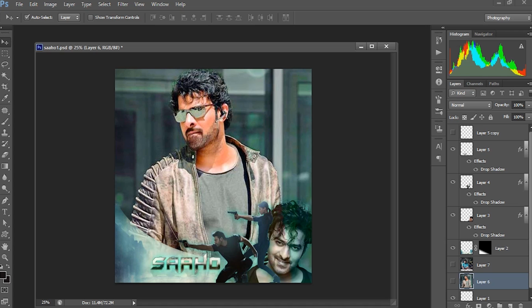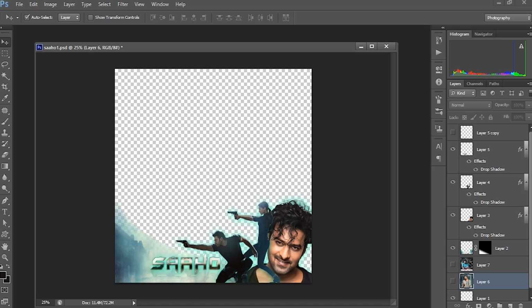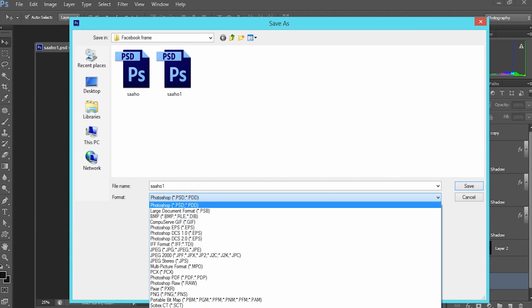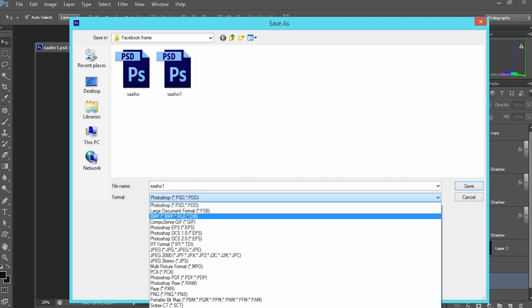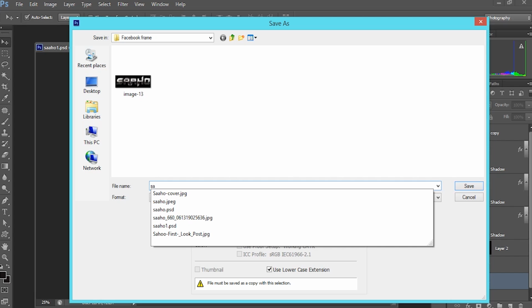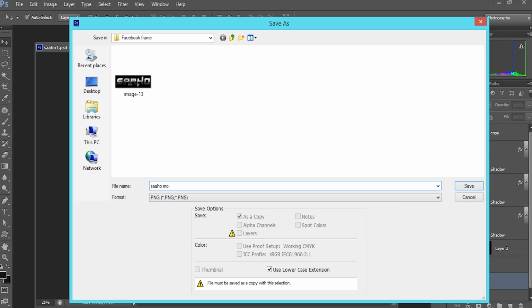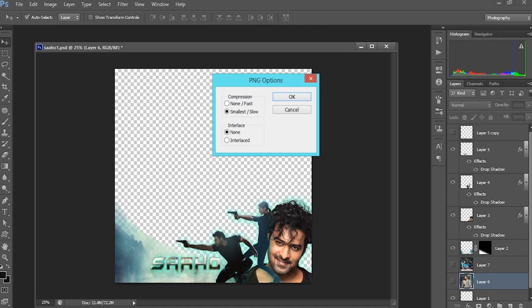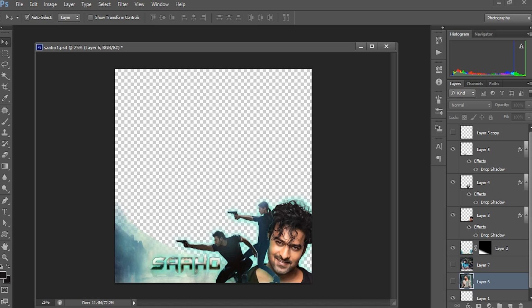Anyway, we are going to save this as a PNG to upload to Facebook. We know that PNG files store the transparency, and a Facebook frame needs the transparency information. So I'm just selecting PNG. I will save this as Saaho Movie frame. Okay, I'll just save this. Okay, done. Now we need to go to Facebook.